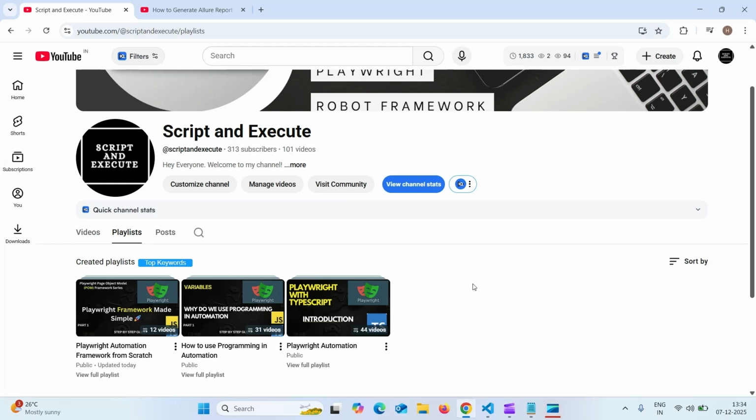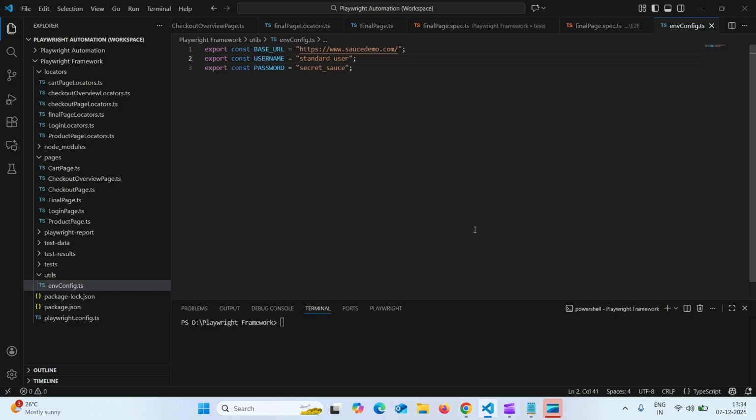Okay, so in the last video, we have seen the final page validation, and also we have seen how to run the same tests inside the folders like smoke, regression, and E2E. In this video, I will show you how to run the same tests in multiple environments like dev, QA, and stage.